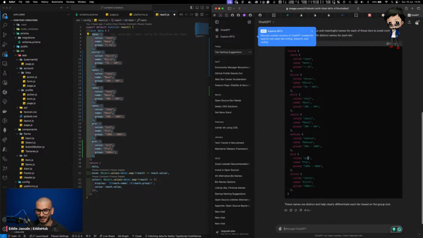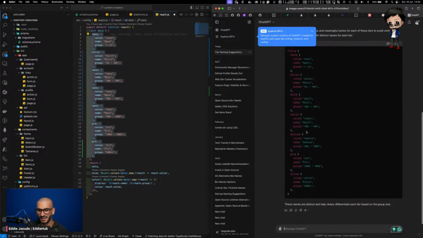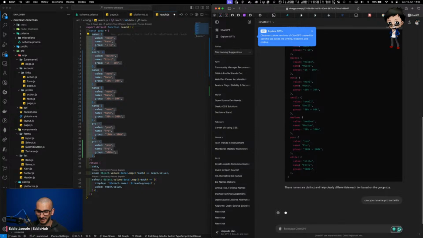Oh no, elite. Okay, pro, medium, small, mini, micro. Oh yeah, small's a good one. And mini, small, medium. I'm not sure about pro. Elite. Don't like that either. Can you rename pro and elite? Is that how it works?